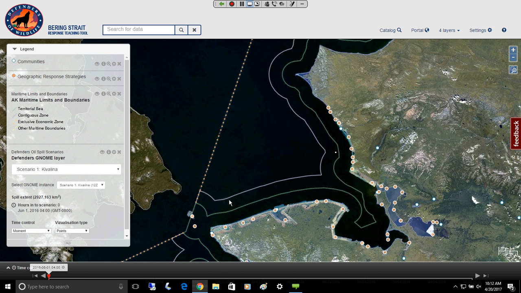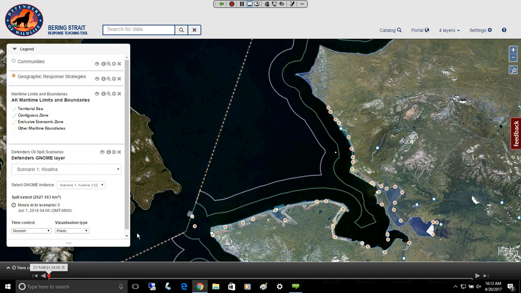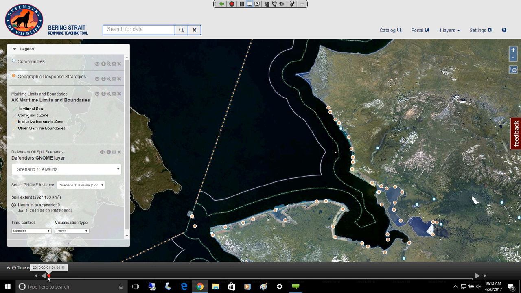And if we were to use this scrubber down here, this timeline, we could actually see this spill trajectory propagate out into the water column. So if I begin to move this, I can see these particles move, being driven by real ocean currents and real wind weather that we acquired from the Navy HYCOM model and the NCEP WRF model.